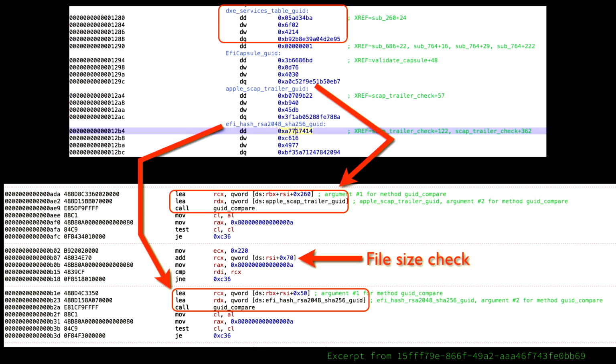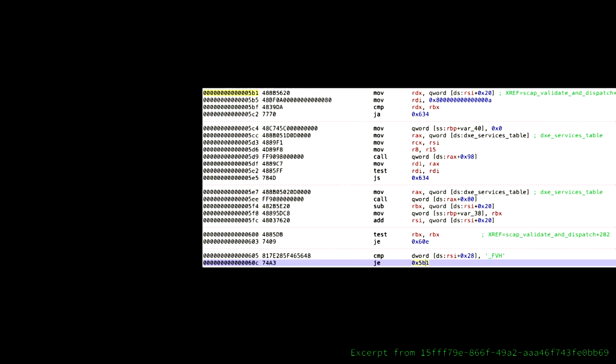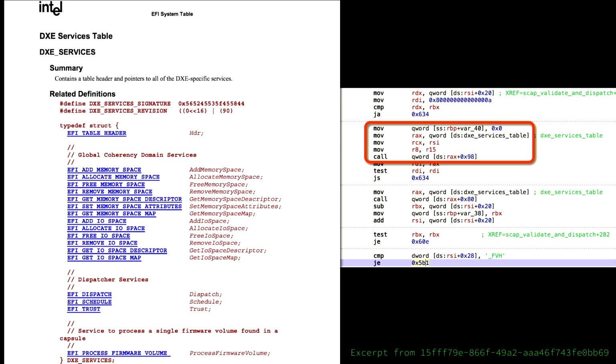If we step a little bit further in the code to what refers to the DXE table, we find that it passes the contents of the firmware volume through a function pointer at offset hex 98 in the DXE services table. To find out where that is, we go back to the specification. They don't give us offsets, but we can count 8 bytes at a time because we're in long mode here, and we find that it is calling process firmware volume.